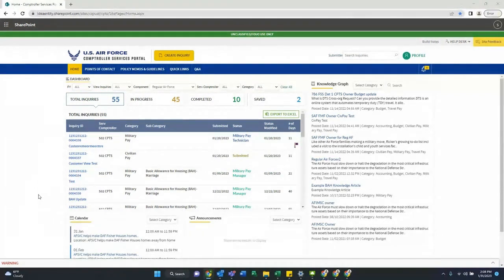The customers themselves can see the 55 total inquiries they've submitted. There are 45 that are currently in progress, 10 that have been completed, and 2 that are currently saved as draft, waiting to be submitted.